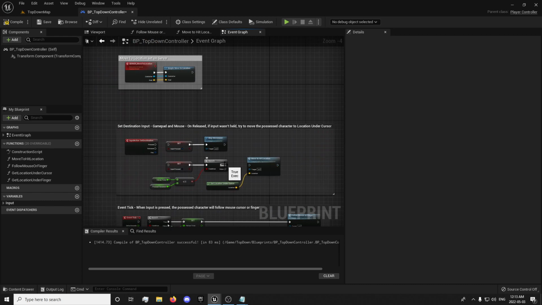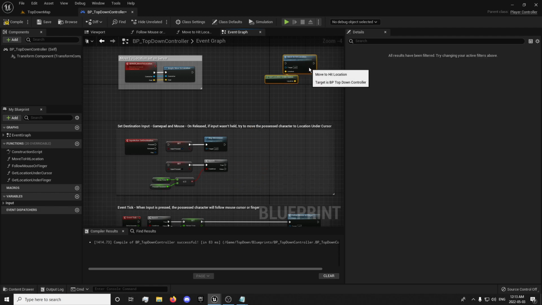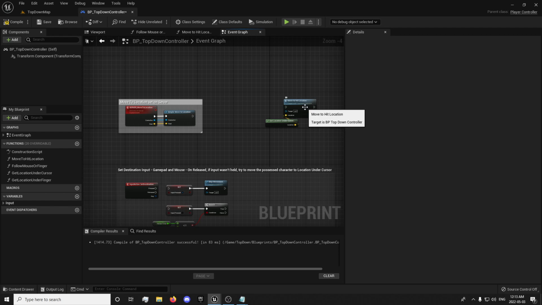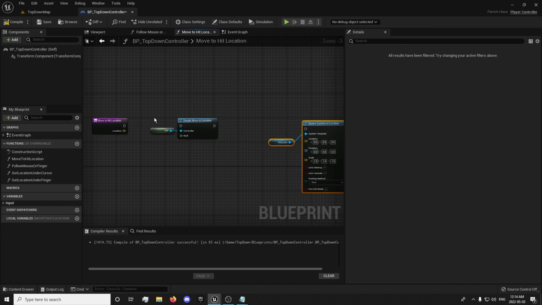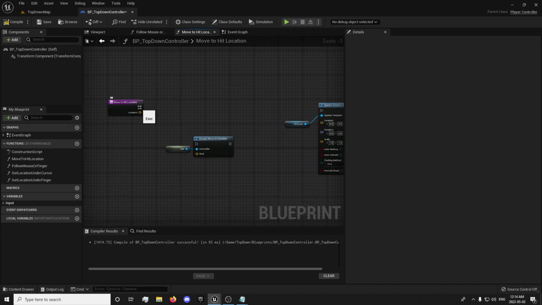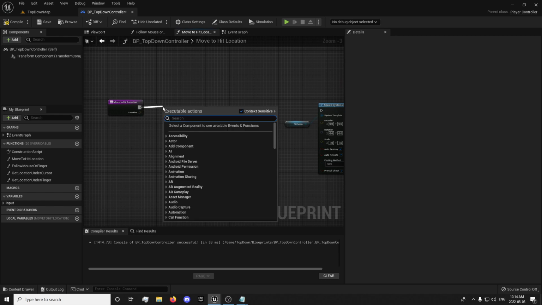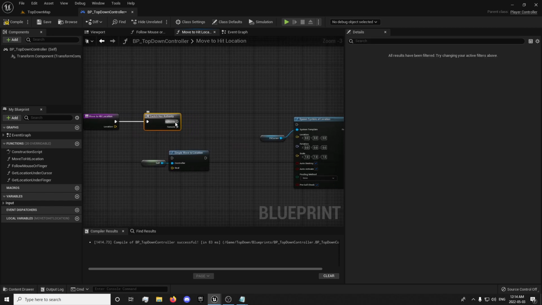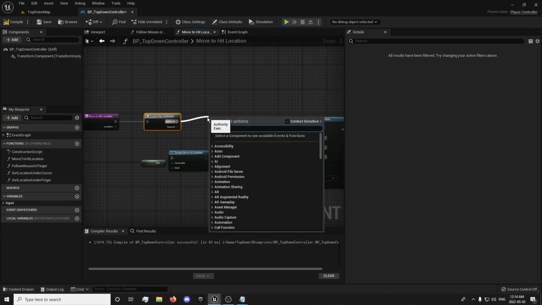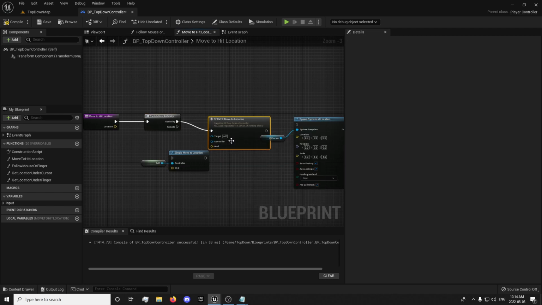We can come into here. I'm just going to break this off, and in here, break all these connections for now, and break this connection. From here, we're going to drag out and switch as authority. And if we do have authority, we're going to just run the server move to location. This is just basically whether we are the server or not.